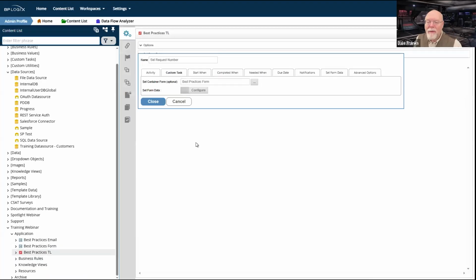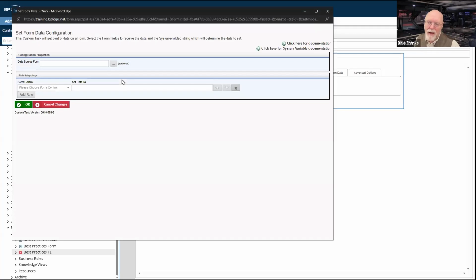Okay, so I have got this set request number, which is where we were just a few minutes ago. I hadn't configured it yet. I'm not going to make a lot of configuration changes. I'm just going to use a sequence number. Now, the sequence number is a complex custom variable.